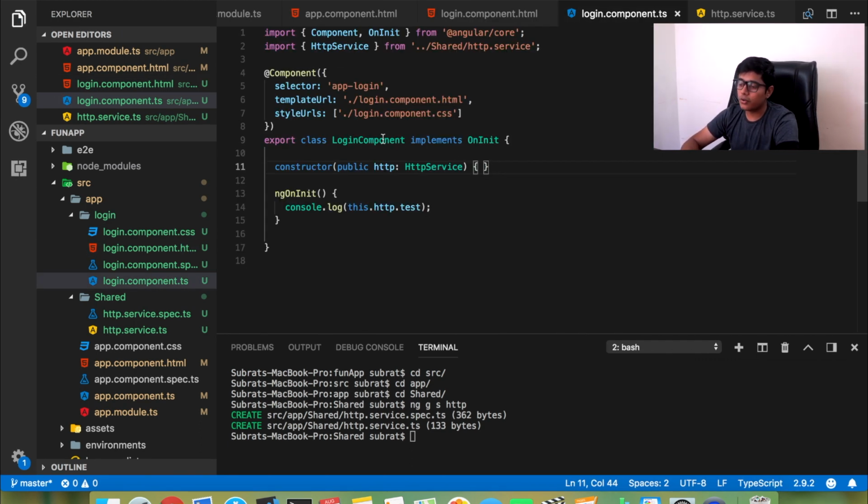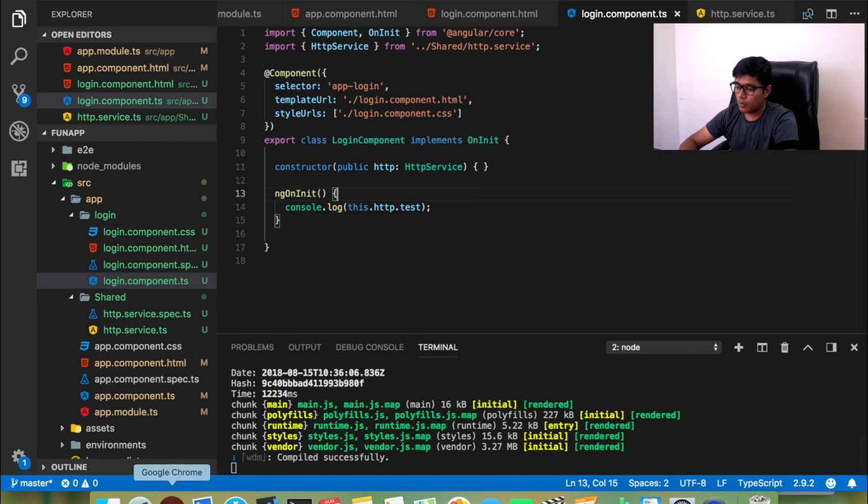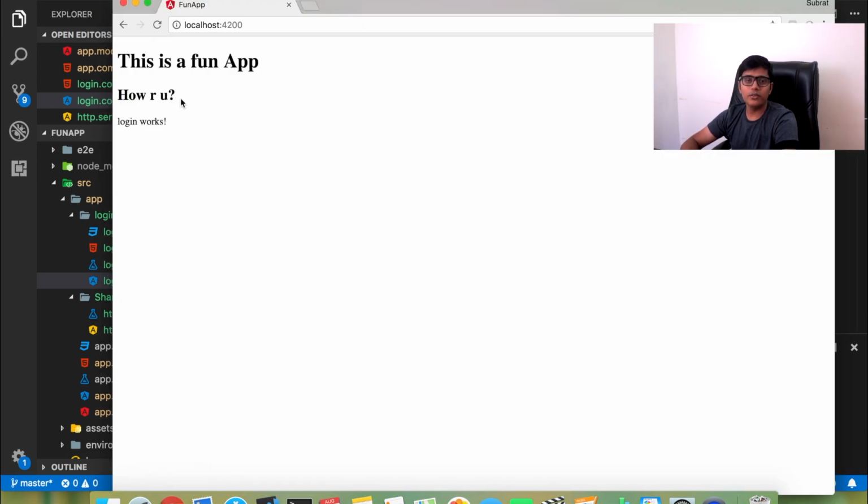So while the login component got created, the HTTP service got injected into the login component so that it can be used in the whole lifecycle of this component. The lifecycle we will cover in the upcoming videos. So now you can go to the browser and see how are you. This is cool, isn't it? This is cool.